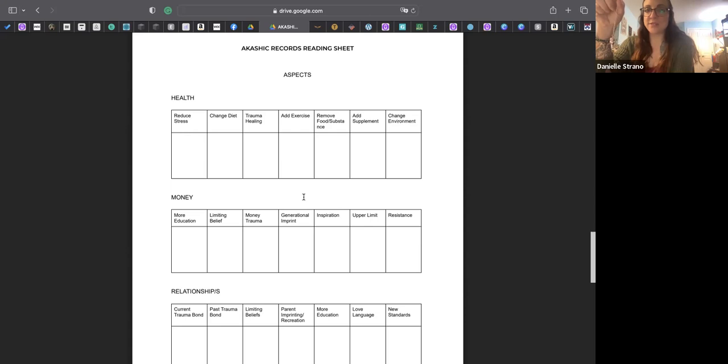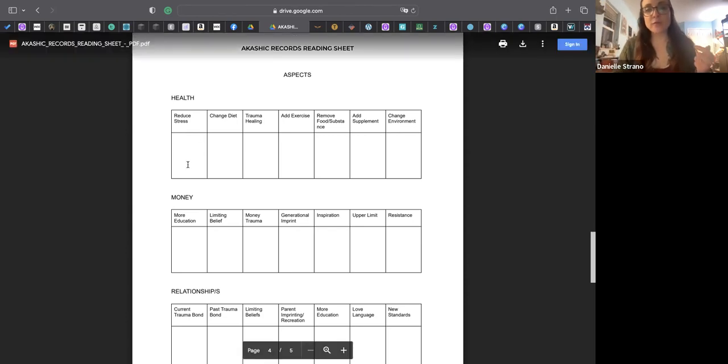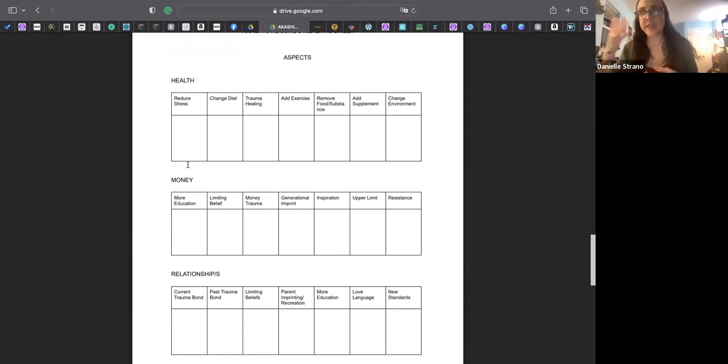That's a no. Does it have to do with add exercise? That's a yes. Do I have to remove a food or a substance? That's a no. Do I have to add a supplement? That's a no. Do I need to change my environment? And that's a no. So I might go to reduce stress and start to think of things I can do to reduce my stress.